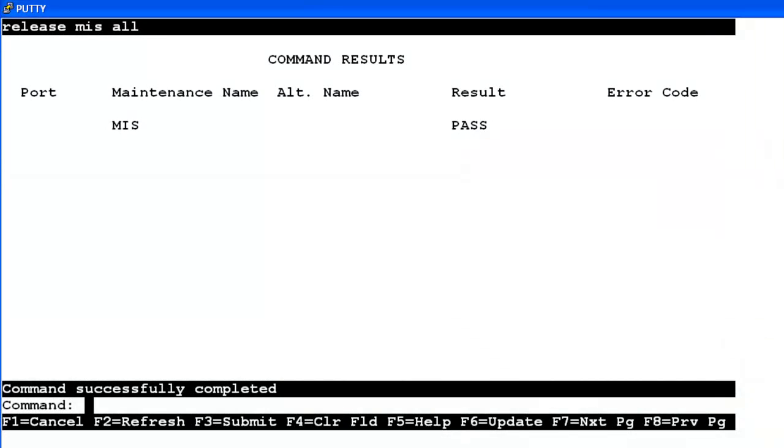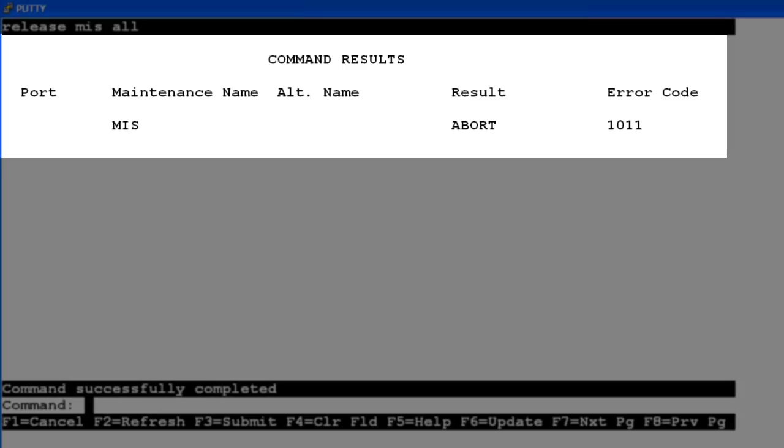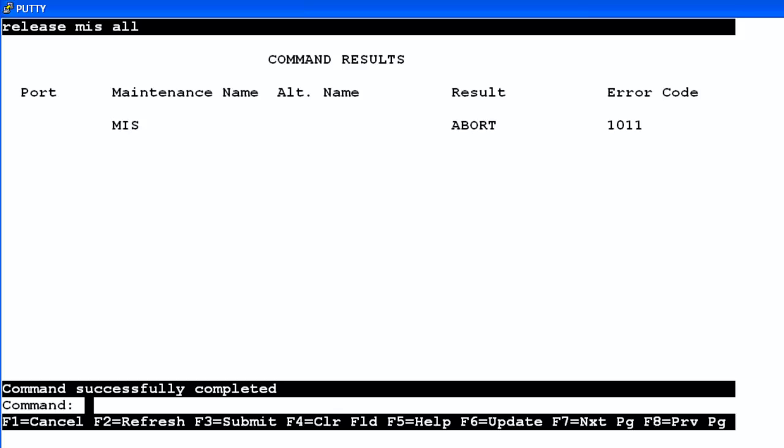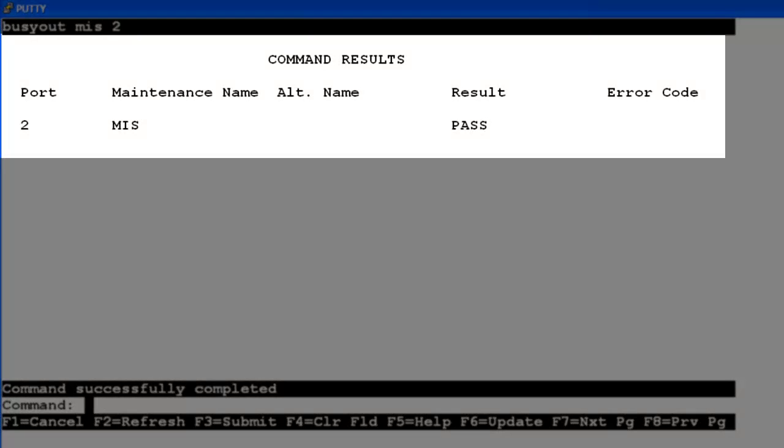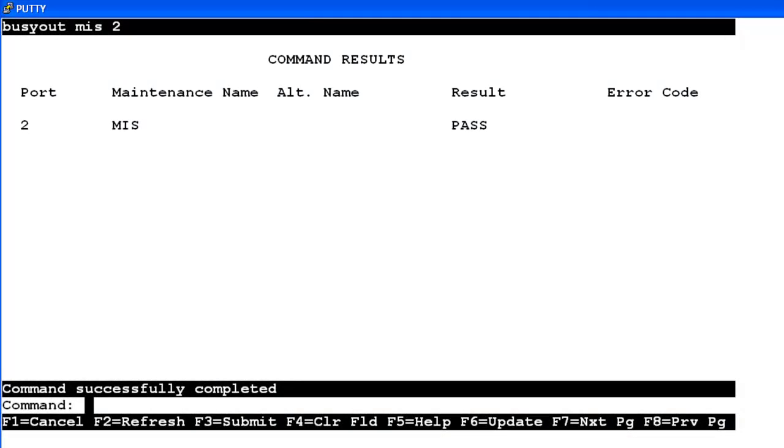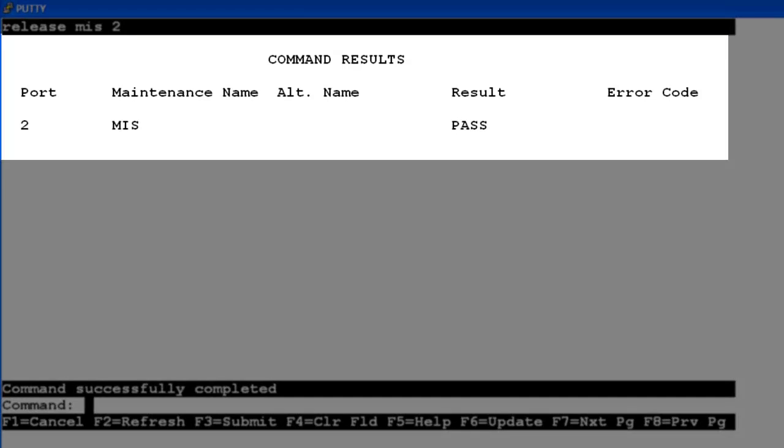As with the busy MIS command, if I enter release MIS all again, the system will display a common error code of 1011. Error code 1011 means that one or more links were already released. Now I will demonstrate how to busy out and release individual MIS link 2. The command result shows that it passed. Now I will release that same link. Again, the command result is pass.